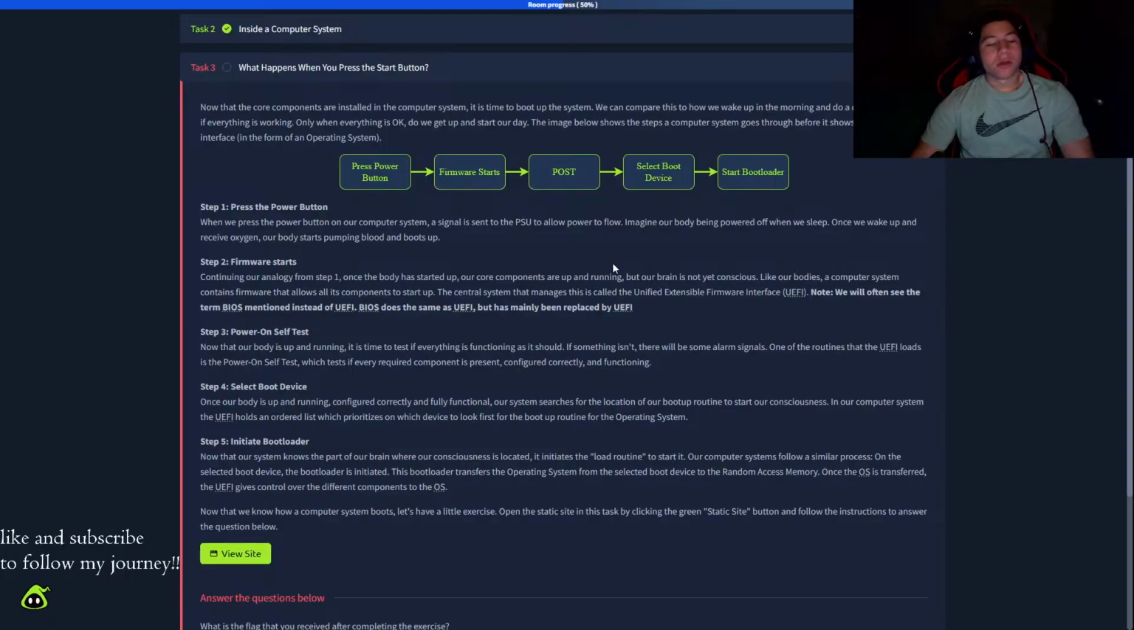Now that the core components are installed in the computer system and it's time to boot up the system, we can compare this to how we wake up in the morning and do a quick check to see if everything is working. Only when everything is okay do we get up and start our day. The image below shows the steps a computer system goes through before it shows you a working interface in the form of an operating system: press power button, firmware starts, POST, select boot device, and then start bootloader.